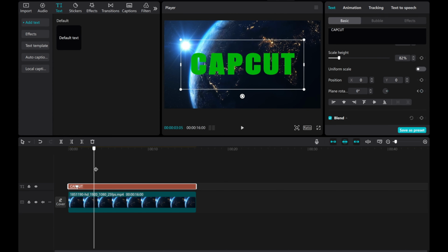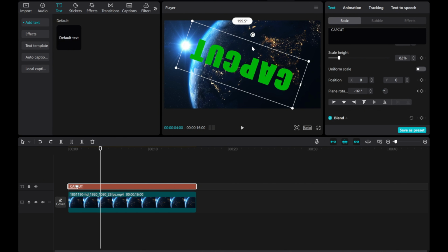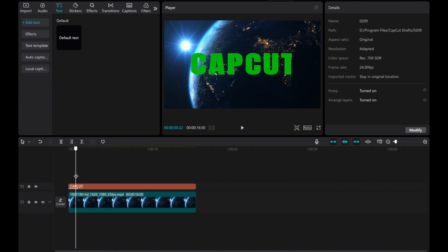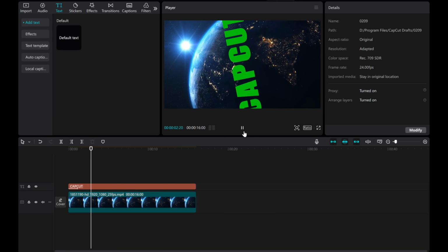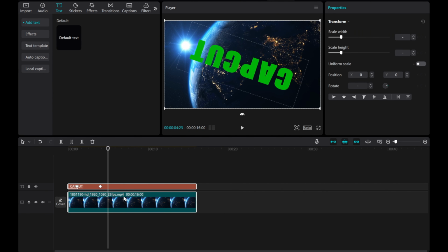Move the playhead to the 4 second mark. And rotate the text. Select both the text and video, right-click to create a compound clip.